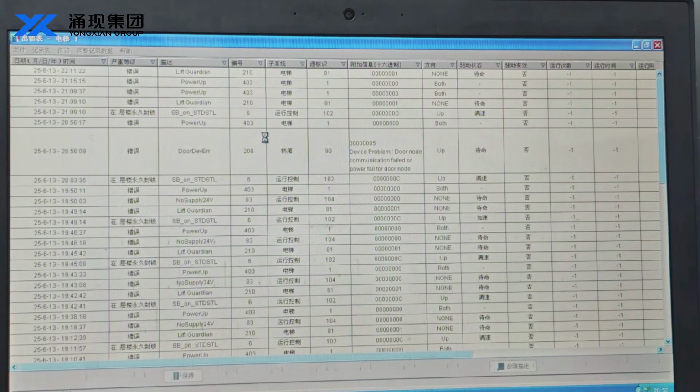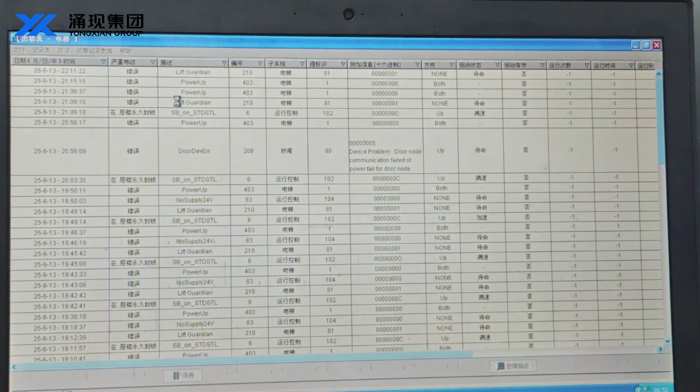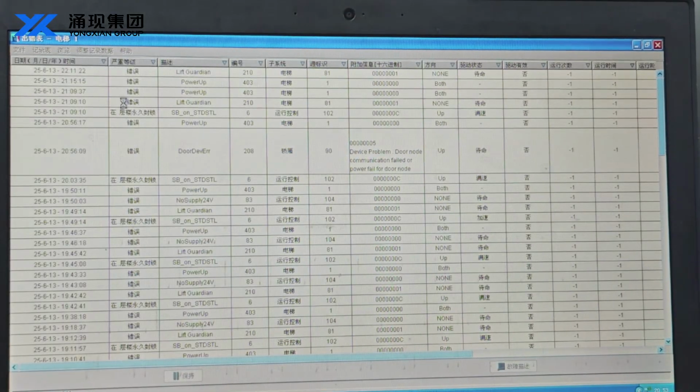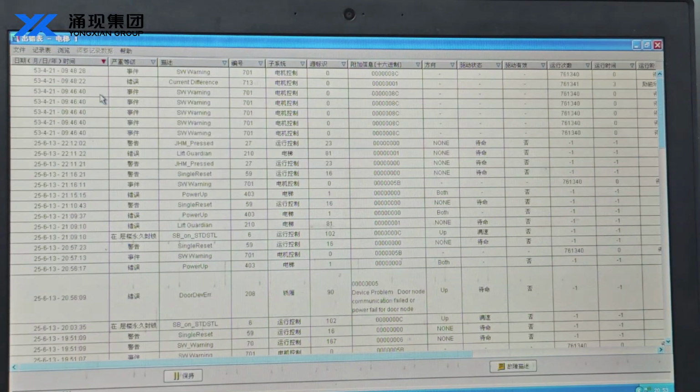然后我们打开一下目前这台电梯的故障。As you can see, we open the error log, and now in front of you are the error codes of our simulators. I mean the elevators in our room now.